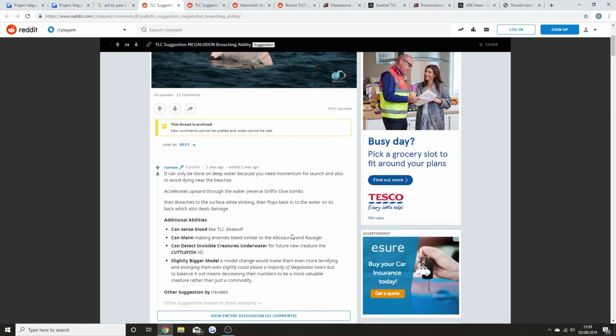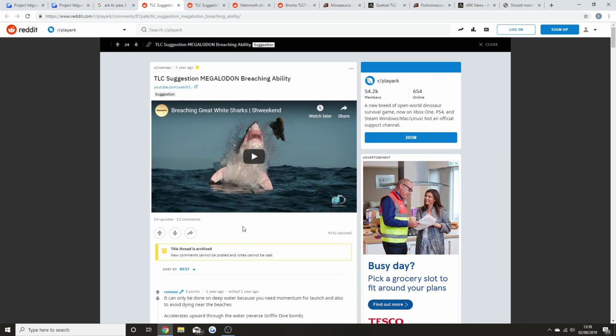They'd have similar things to the Allosaurus, and the one for me, which was a slightly bigger model, is something I've talked about for a long, long time. The Megalodon needs to be bigger, and so do a lot of the other sea creatures. Now, I understand that sometimes the sea might not be big enough for these, but I feel like that's why people talk about a TLC for the ocean, to make it bigger and more involved, because of how massive that was back in prehistoric times.